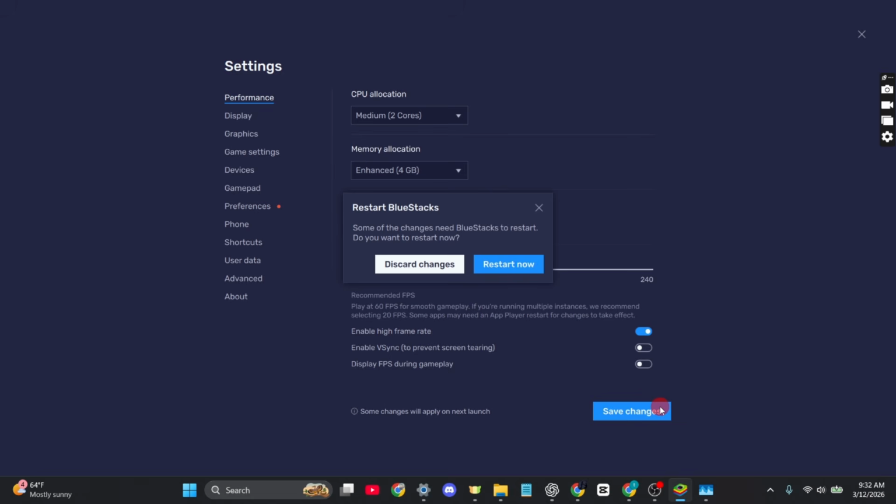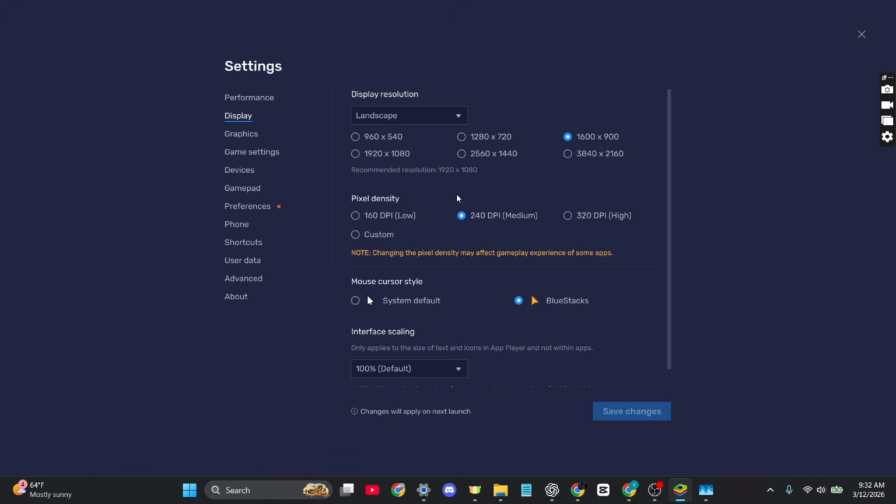Now make sure to save the changes, and after saving the changes, you must restart your computer. After restarting, go to your display settings.